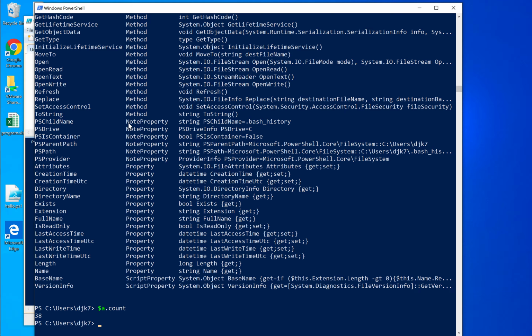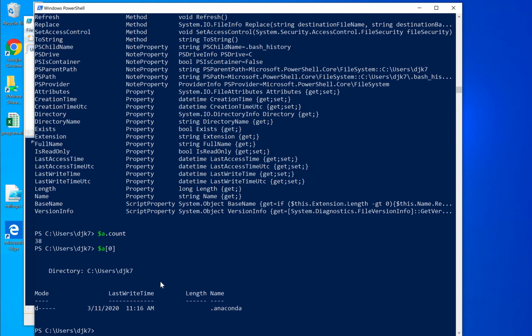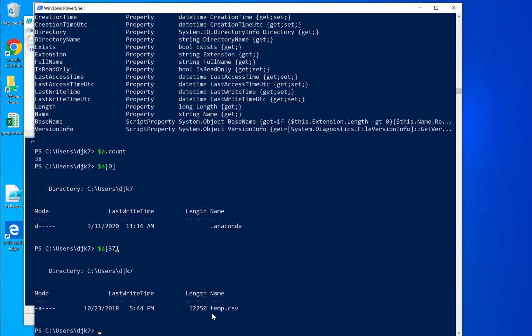So A.count shows that there are, or at least for me, there are 38 items that are now returned as part of a collection. And I can actually reference them one by one by doing something like A bracket 0. So treating this as an array, I can see that for me, the first folder item is something called Anaconda. And if I go near the end, which is going to be a file, it lists off just that particular item, which is temp.csv.